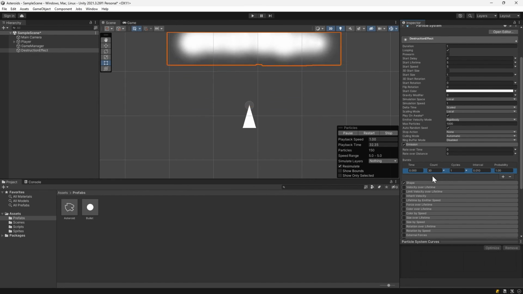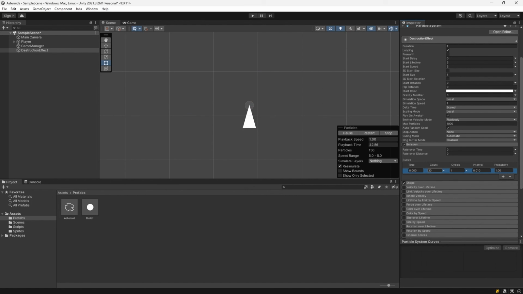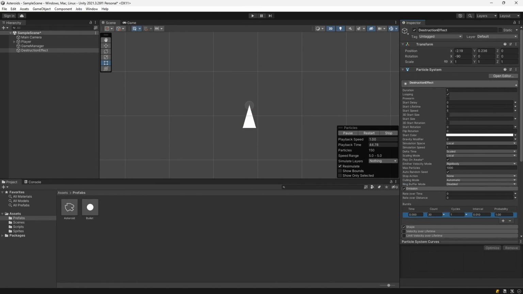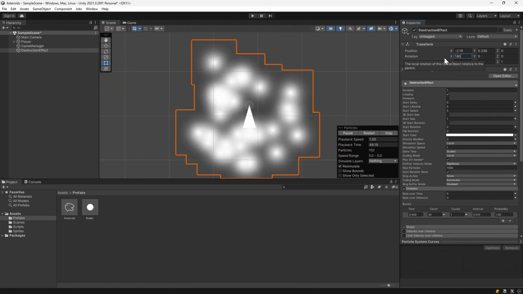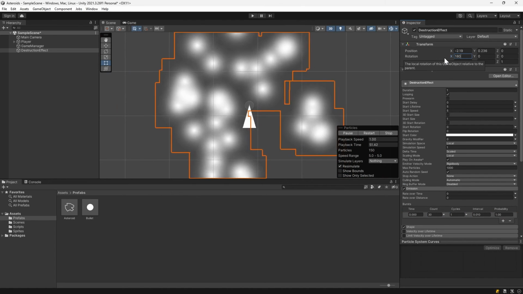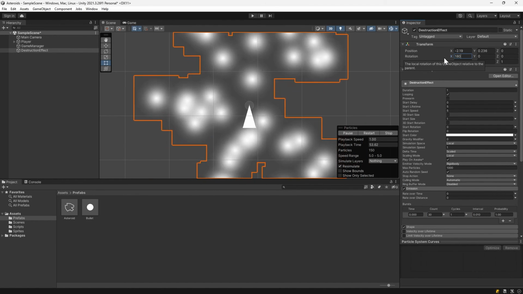They are, however, going the wrong way. So we can change the rotation on the game object to 180 so it's pointing in the right direction. The default particle system always puts the emission shape as a cone. We want them to appear from a point.